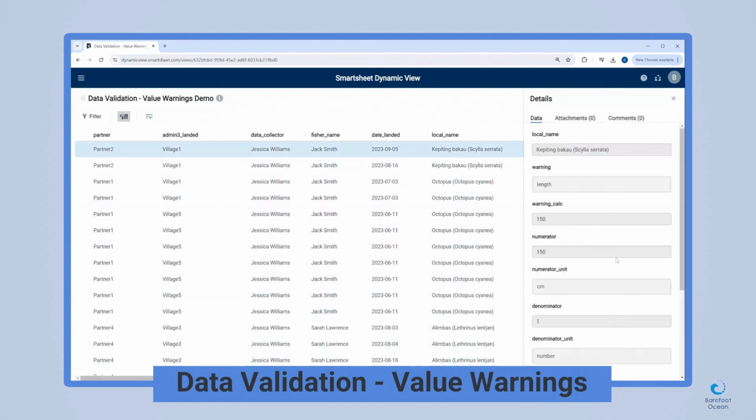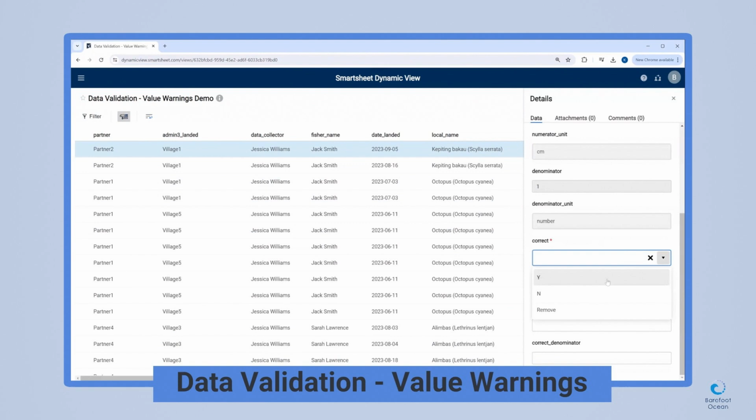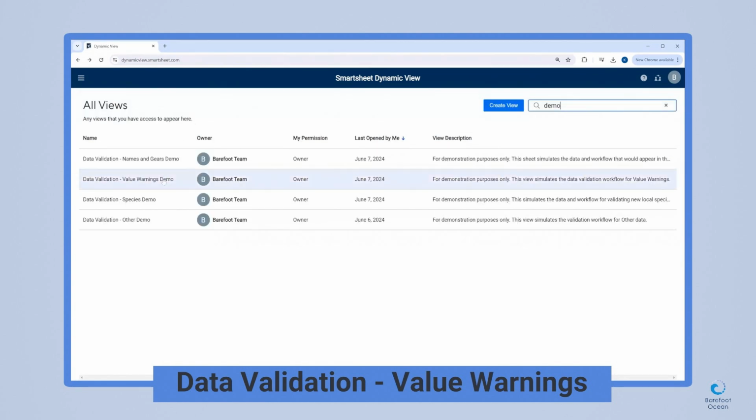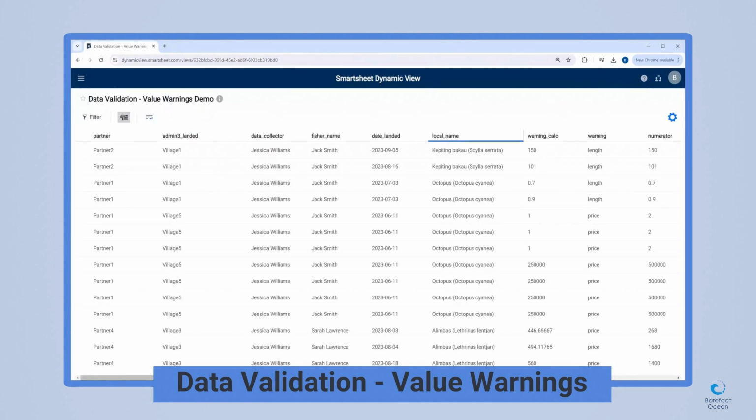If yes, the values are correct, and if no, the values are wrong, or remove if the rows cannot be corrected and/or validated. Within the table, you will find the partner, admin 3 landed, data collector, fisher name, date landed, and the local name of the species for which this value warning applies to. Then there are several columns that provide context regarding the type of warning related to length, price, or weight.